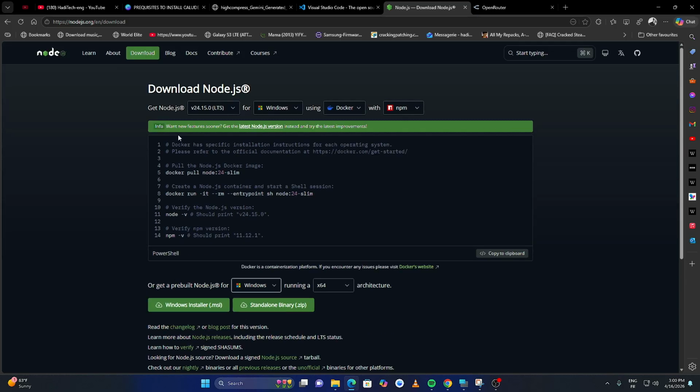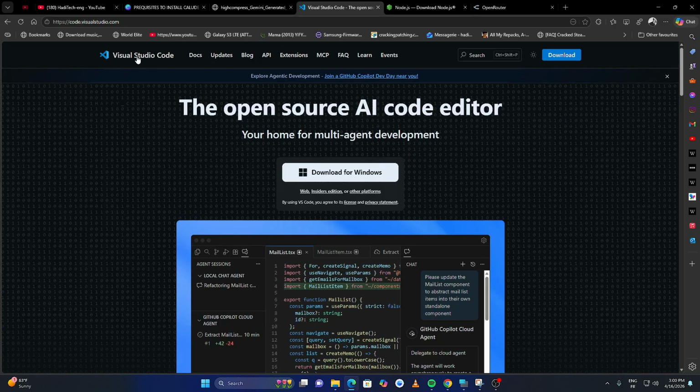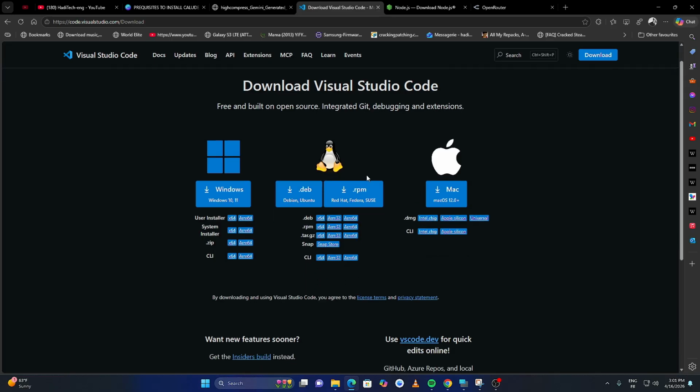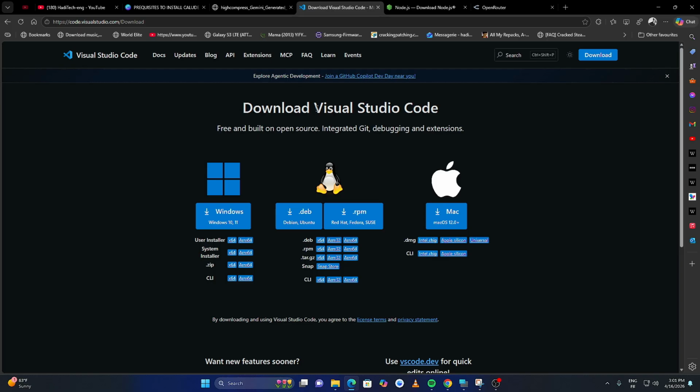Now for the second thing that we need, it's Visual Studio Code. For this as well, go ahead and look up Visual Studio Code and click on download for Windows if you have Windows. If you have other platforms, click on other platforms and download Visual Studio Code for your corresponding platform. So for Windows you got this, for Linux you got this, and for Mac you got these as well. Once you download these, install them on your machine.